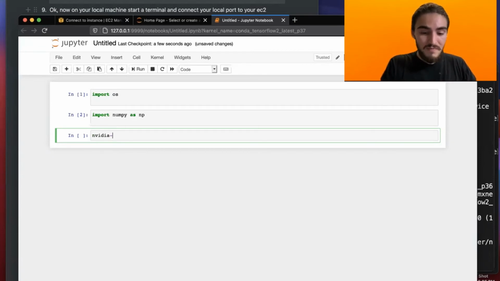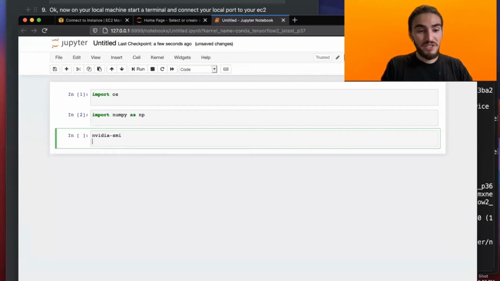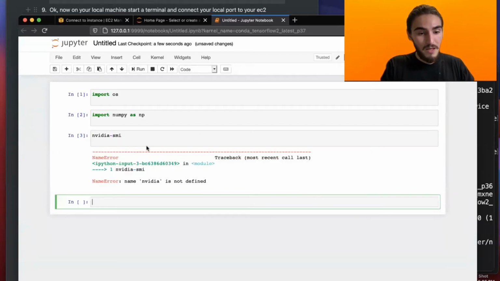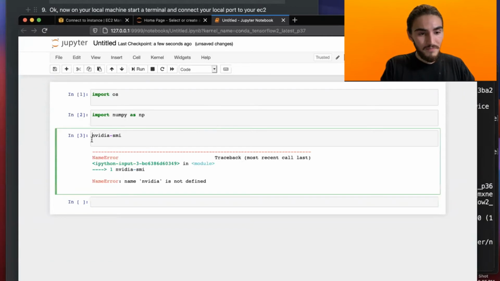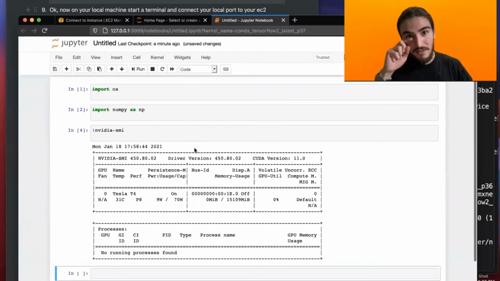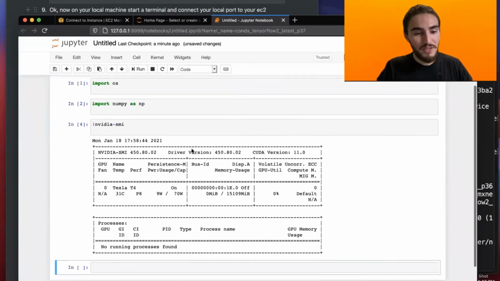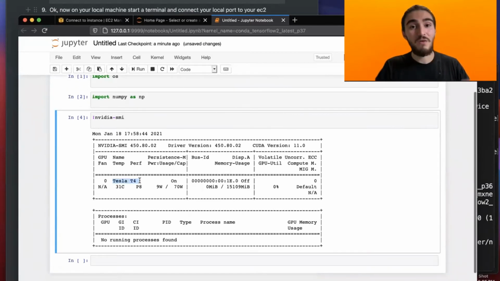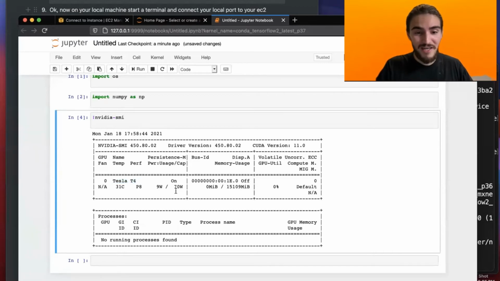You do nvidia-smi just to check if you're using a GPU. Oh, sorry, I have to do the little bang in front. That means a terminal command in Jupyter Notebooks. And here we go. Our Tesla T4 graphics card, we only got one. It's got 15 gigabytes of memory, amazing. It's using this much power, but we do not care. This is using CUDA 11, driver 450, and we're using none of the processes right now.